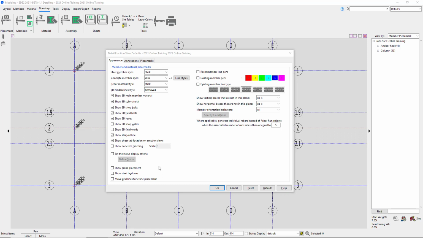We can show crane placements and show the steel laydown for that. And we have the ability to move grid lines for crane placement. Up at the top here, we can reset member line pins. If we have an existing member pin, we can change the color of that existing member pin, and we can also change our existing member line type. As you can see, these fields are grayed out because these options are not checked on. As soon as I check these options on, it gives us the ability to specify something different there.